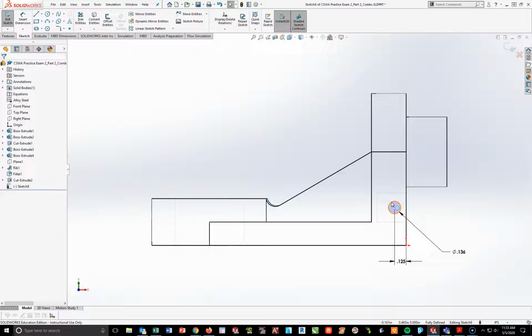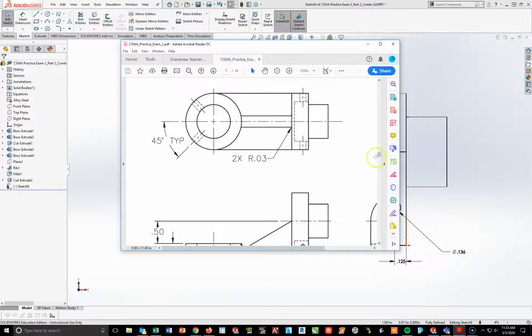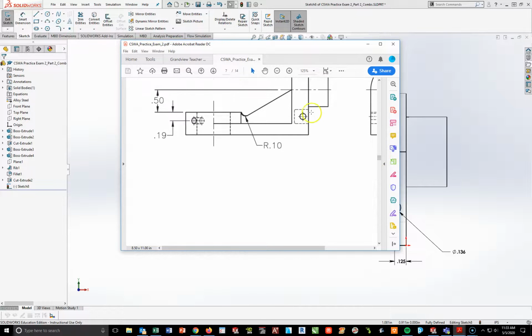There was no other dimension. I looked at every single thing I could find. There was nothing else to define that. So I had to actually go in and look. And here's what I'm looking at. And this is what I'm talking about. This is where I looked at it and said, okay, it's pretty much right in the middle of the box. So I just added a horizontal relationship to the middle of that line.